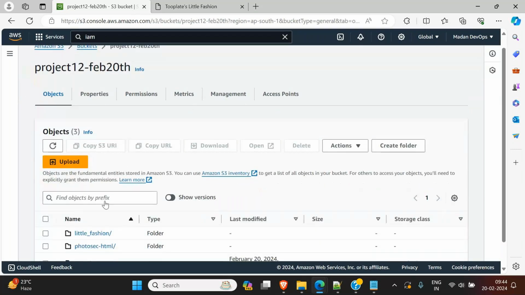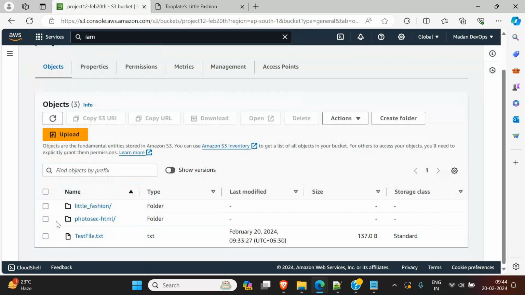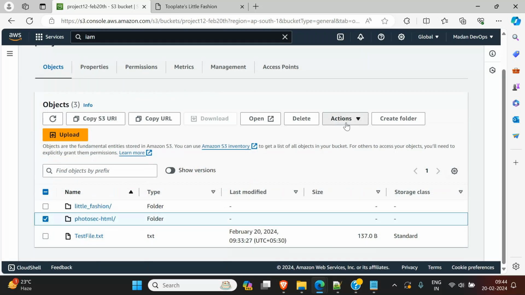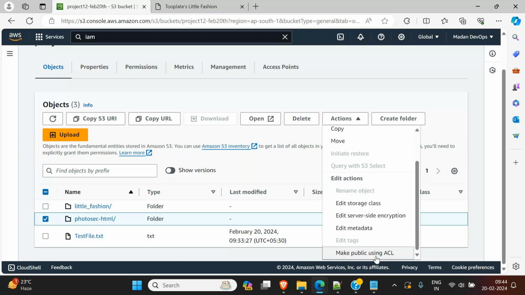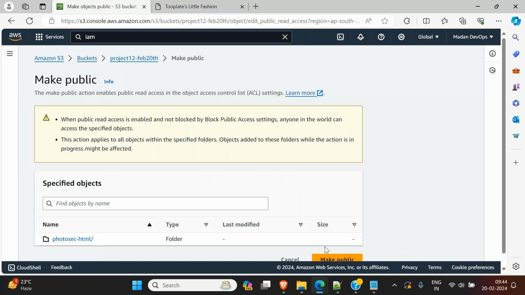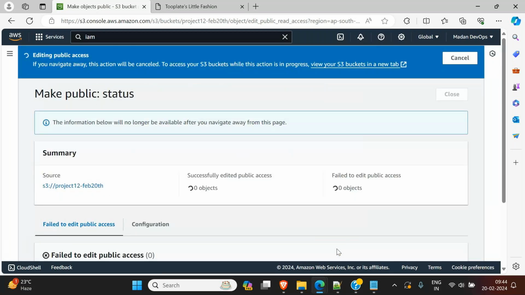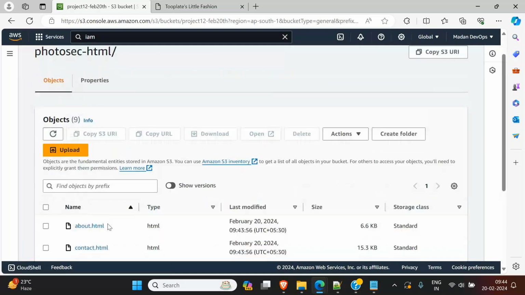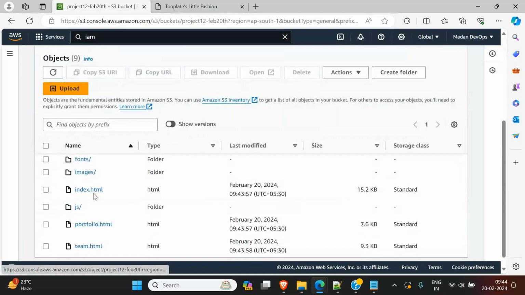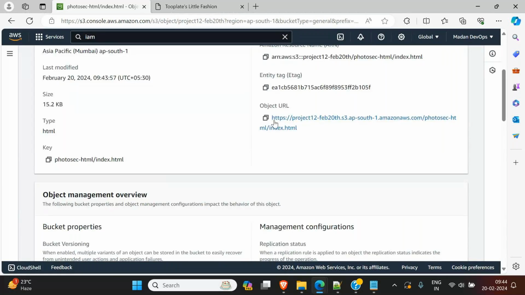Now this is uploaded. What do I have to do next? Select this folder and go to actions. Make public using ACL. Click on this. Make public. Close. Now if you go to this folder again, inside you should have index.html, right? Click on this index.html. Okay, copy this link now.